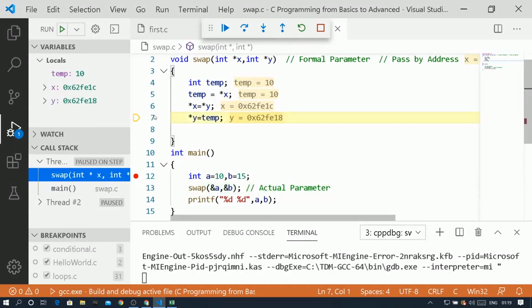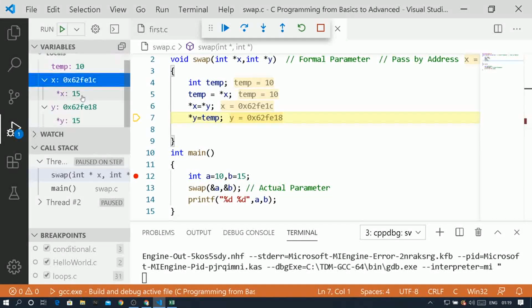Seventh line, what is here? *y is equal to temp. So what will happen? *y is equal to temp. Temp is having 10. That 10 will be taken and it will be stored here instead of *y.